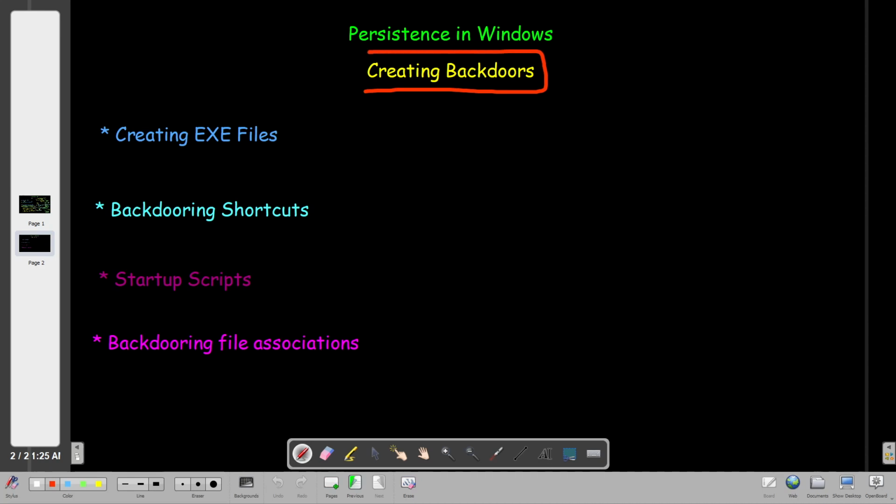Creating backdoors is one of the most popular persistence techniques, whether in Windows or other operating systems. In today's video, we're going to go over the methods to create backdoors. Okay, so let's first go with the first one, creating exe files or executable files. Normally we can create executable payloads using MSFVenom. MSFVenom is part of the Metasploit framework.